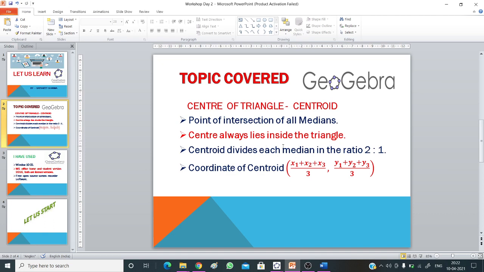This we will verify by using this dynamic worksheet. And the centroid divides each median in the ratio 2:1. Now the coordinate of the centroid is (x1 plus x2 plus x3) by 3, (y1 plus y2 plus y3) by 3.